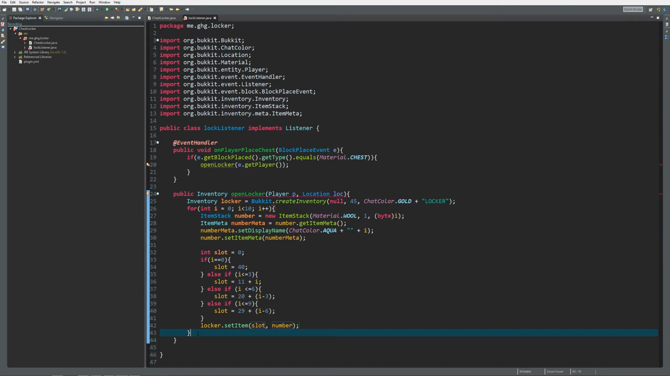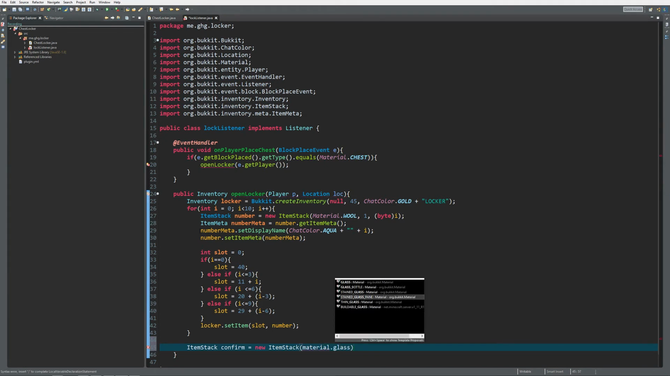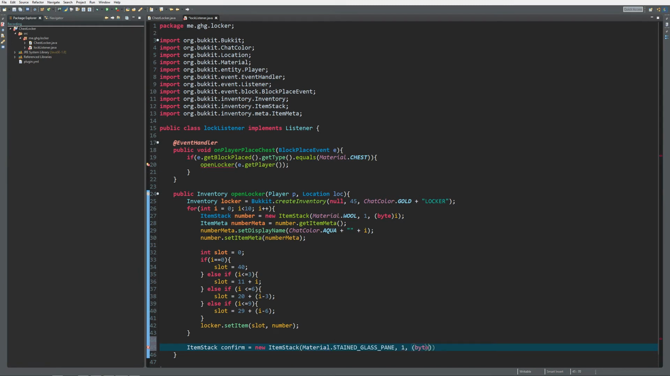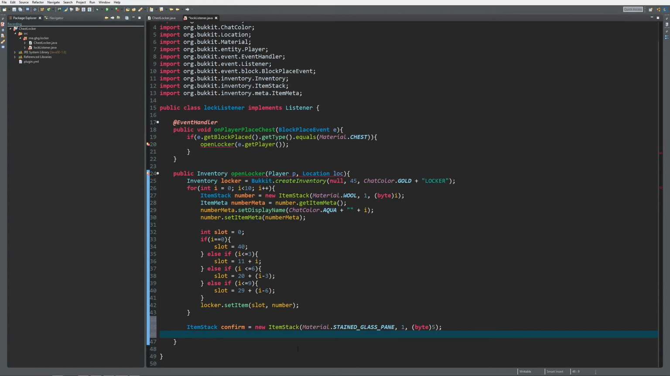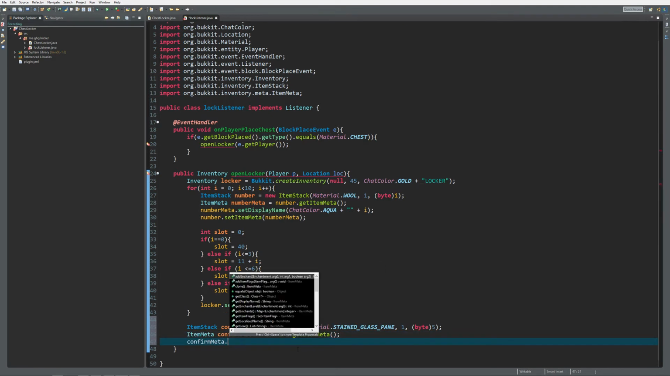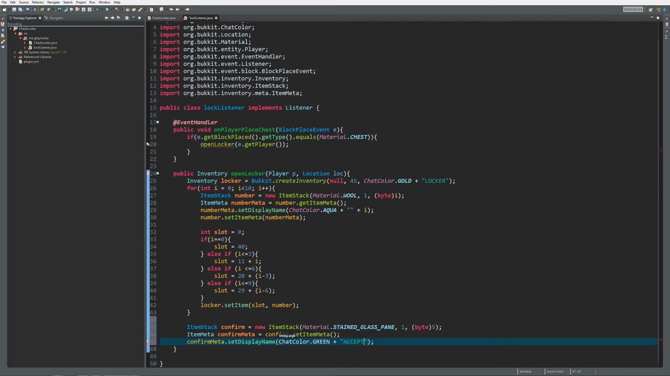And of course I said there should be an accept button as well, so outside of the for loop we are just going to create a confirm button or an accept button. It's going to be a new item stack, of material dot stained glass pane. It's going to be 1, and it's going to be byte 5 for a lime color. And then just do item meta confirm meta, because we want to set a custom name, of course, equals confirm dot get item meta. And then we want to set display name to chat color dot green plus accept. I just do it in all caps because it looks better. And then confirm dot set item meta to confirm meta.